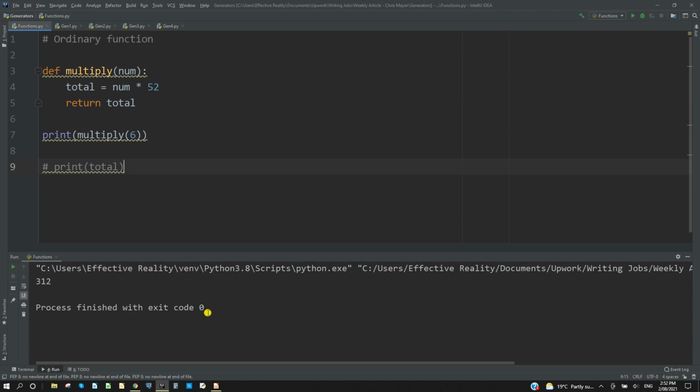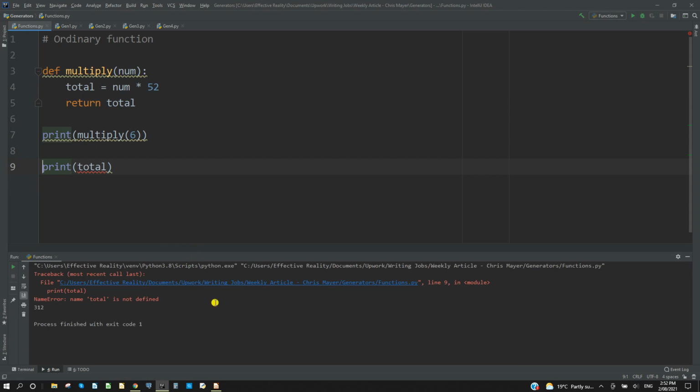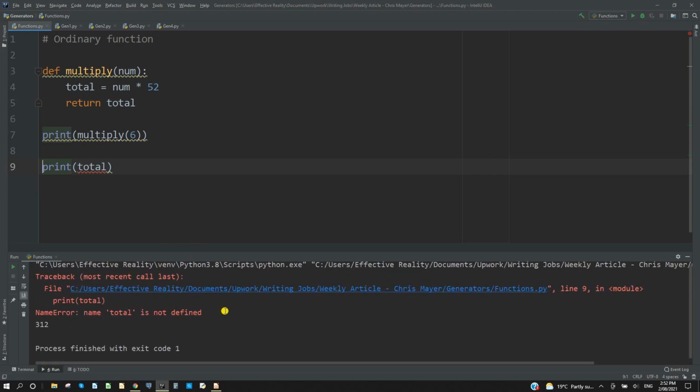But of course, it's loaded that up, it's executed it, it's returned it, and it's shut down again. So now if I was to call print on total after having called multiply 6, you'll see that it won't understand what we're talking about because total doesn't exist anymore. Total is gone. The function is over. So that's an ordinary function. Now let's have a look at a generator.